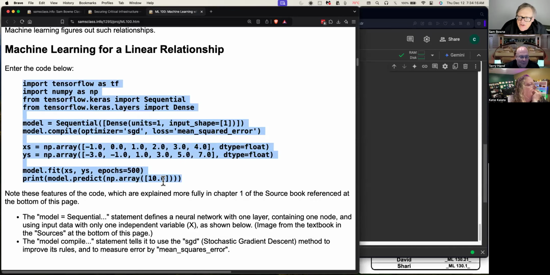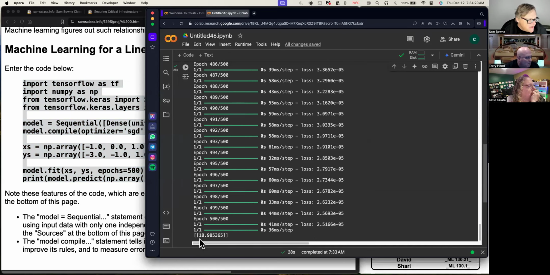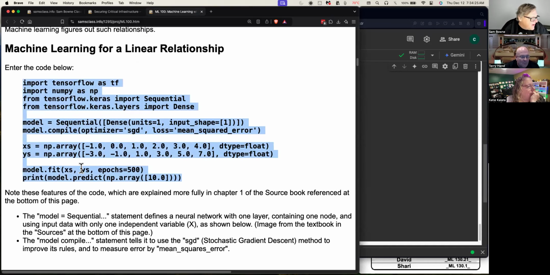And then to see how good it is, I just printed the prediction for an X of 10. And the right answer is 2X minus 1. So the right answer is 19. And as you can see, it's 18.98. So it got very close to fitting. So that's fine. That's how it works.